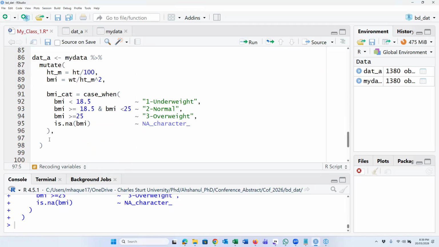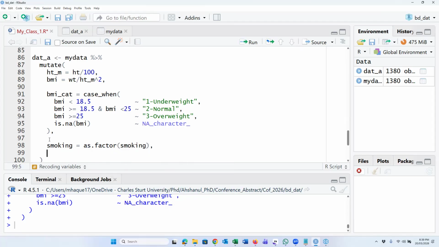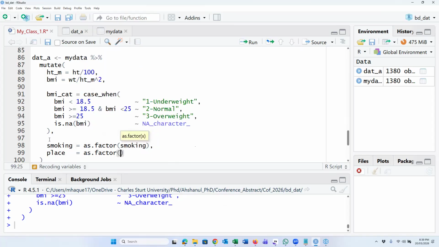Our first variable is smoking. Smoking is equal to s dot factor smoking. Second is place. S dot factor place.